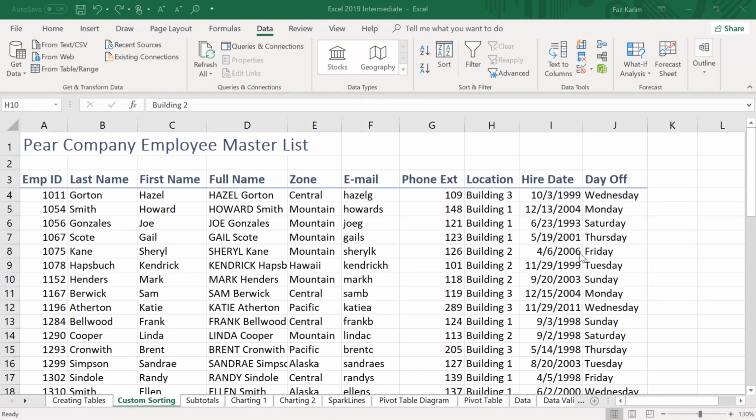We are currently on the custom sorting sheet of the sample file provided for you in this class. Sometimes you'll be analyzing data and you'll realize that if you sort the data a certain way, it will be quicker for you to retrieve the information you're asking for. For example, if you're a manager trying to contact employees, it'd be nice to have a list of all the employees' days off put together so that you're not contacting employees on their days off.